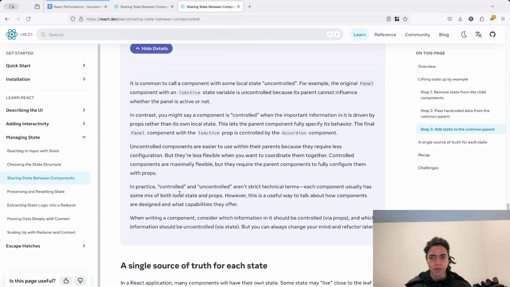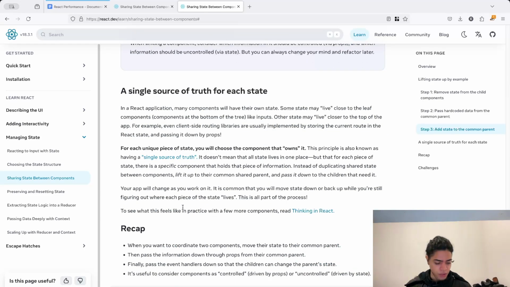And this is where the concept of single source of truth kicks in. For each unique piece of state, you choose a component that owns it. This principle is known as having a single source of truth. It doesn't mean that all state lives in one place, but that for each piece of state, there's a specific component that holds that piece of information. So instead of duplicating shared state between components, lift it up to their common shared parent and pass it down to the children that need it.